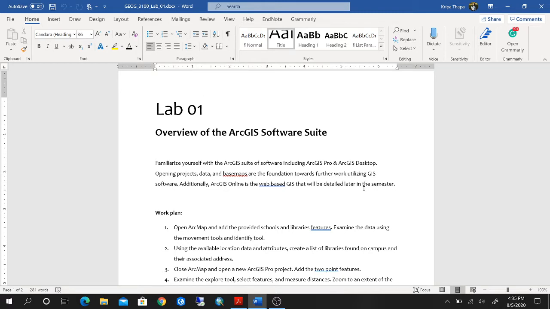So the main objective for today's lab is to get an overview of these two applications from Esri. These are ArcMap and ArcGIS Pro. ArcMap is software that we will only be using for today's lab, and ArcGIS Pro is what we will be using mostly throughout the semester. We will also have labs that deal with ArcGIS Online as well. So let's just jump right in for today's lab.